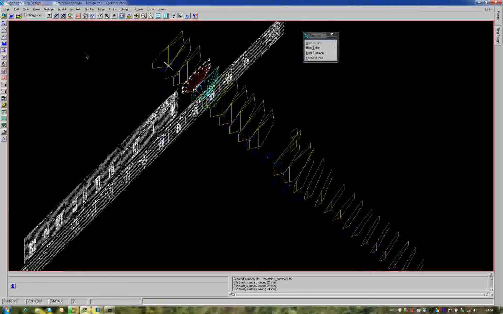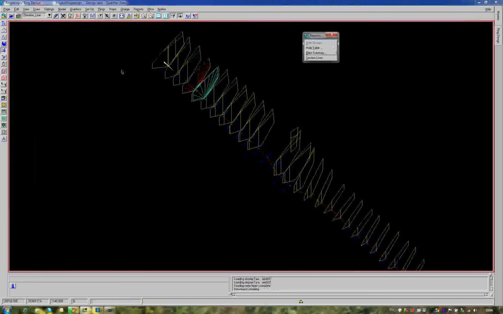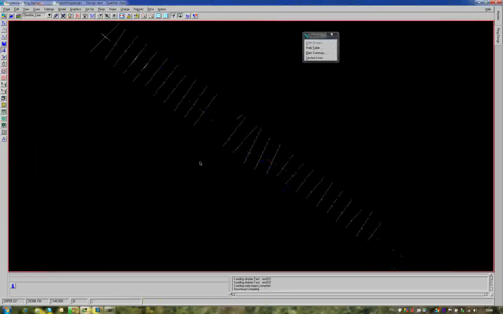I don't need these tables anymore, so I can get rid of them by going to Layer Manager, removing the landscape and portrait and probably even the report layer. To do the portrait, TF. So you can see the stance of my graphics. Now we can do the section lines.